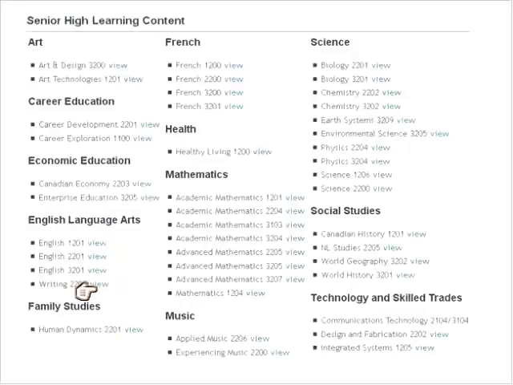And every single course that we offer, it'll give you information, background, and course material on every single course that we offer. So if you're interested in mathematics, you click on this. Well, for us, we're interested in Chemistry 3202.